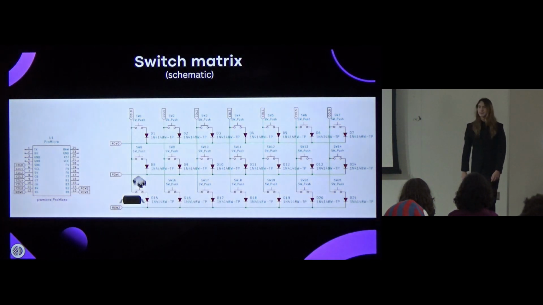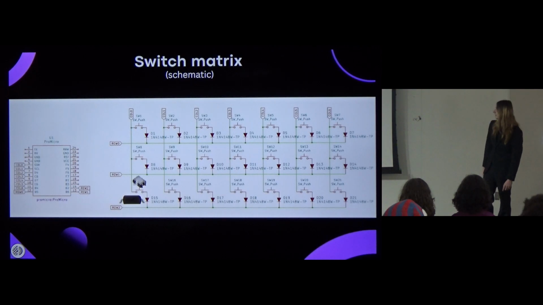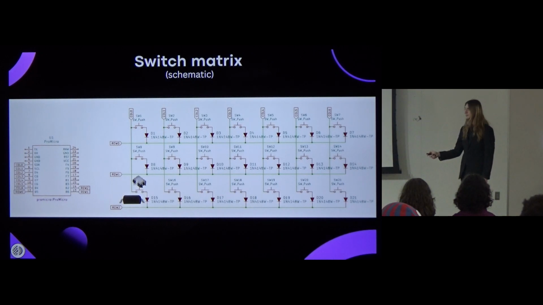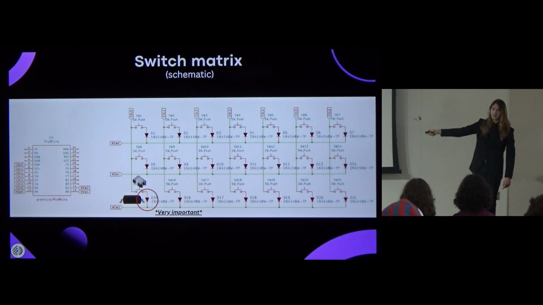Here's the schematic for the backplane. This is what handles all of the user input. Essentially all it's doing is scanning through all of these columns to see if this button is connecting into a row. And then it will send a signal out from this microcontroller out to the tablet computer. That little thing right there is very important. That's going to come up in software later.